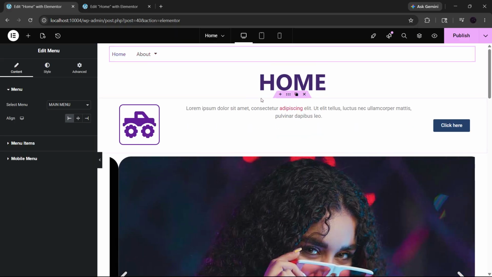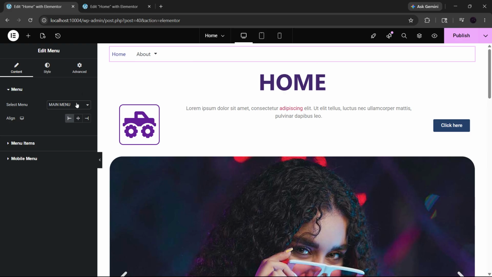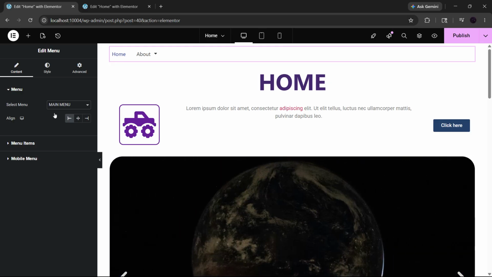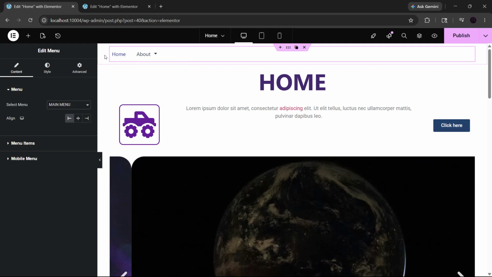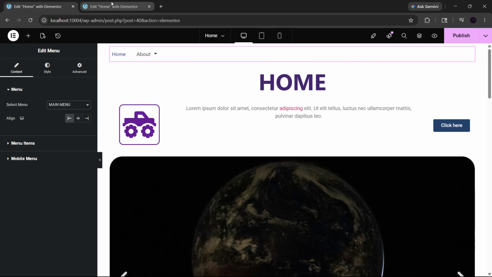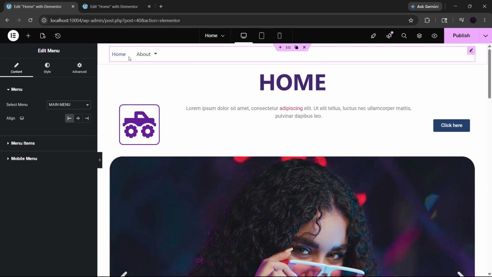After placing it on the page, go to the Content tab in the Elementor panel. Under the menu settings, choose the menu you created earlier, which in this example is Main Menu. As soon as you select it, Elementor should load your navigation structure automatically. If you don't see the menu right away, double check that you saved it correctly in WordPress and that you selected the correct menu from the dropdown. This is one of the most common mistakes, so it's always worth confirming before moving on.